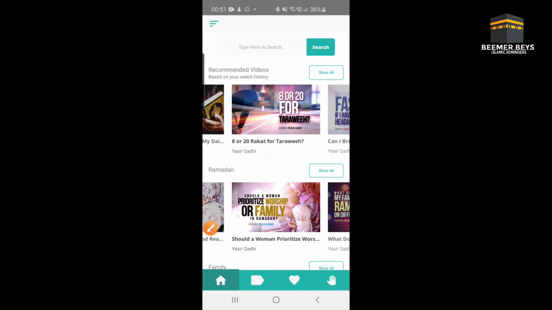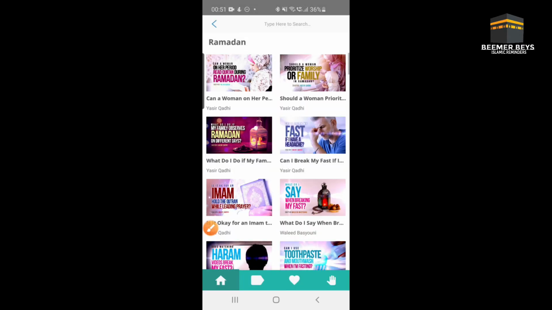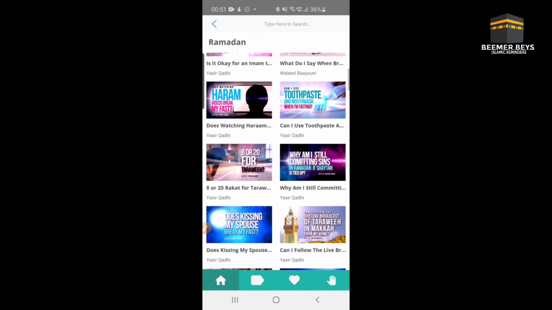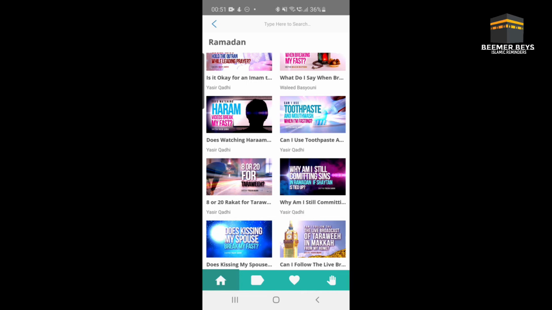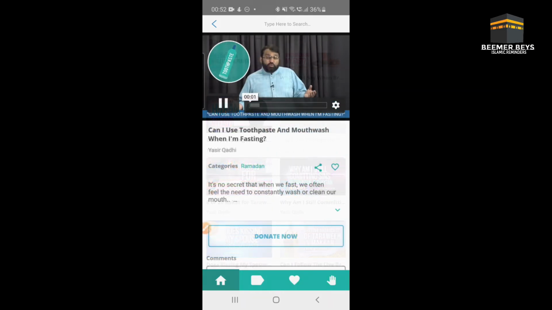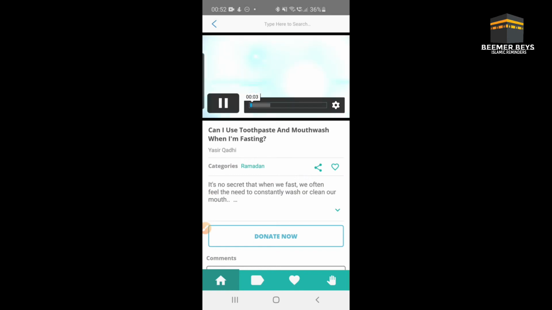Okay, so if you can see here, Ramadan for example, and then you click on show all, this will show you every topic about Ramadan. Okay, so let's say this one here. Can I use toothpaste and mouthwash when I'm fasting? So let's check this one out. Can I use toothpaste and mouthwash when I'm fasting?